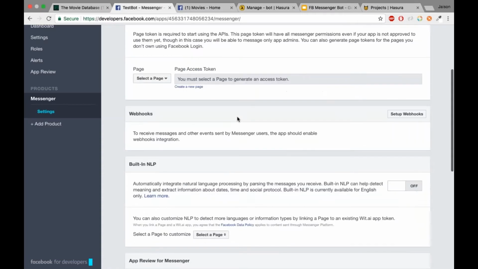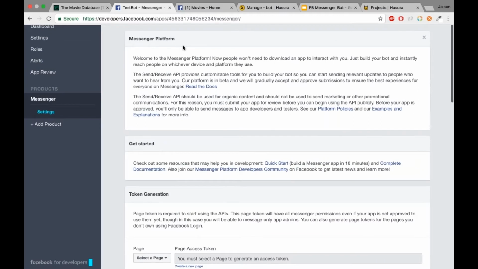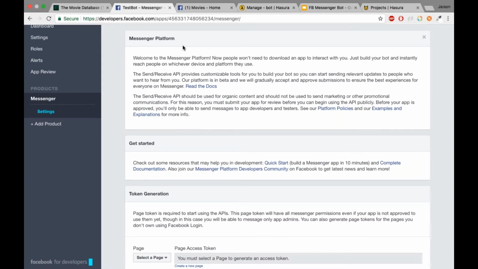Right, so now you have this setup. The next thing you have to do is you need to have a server wherein your messenger can basically verify and talk to, right? So for that, we are going to use Hasura to host our server.